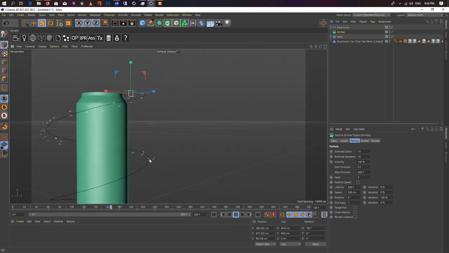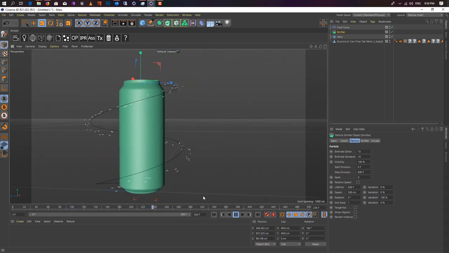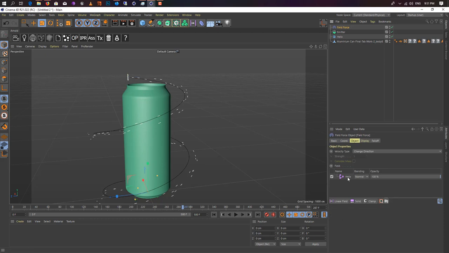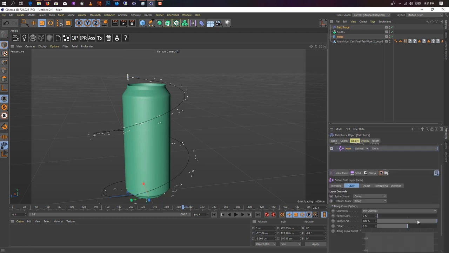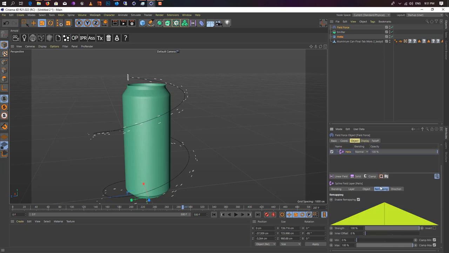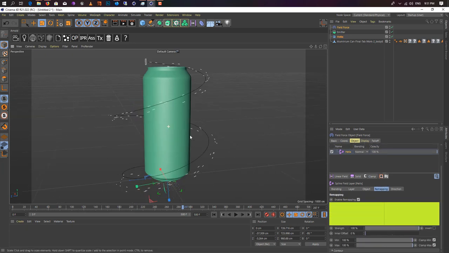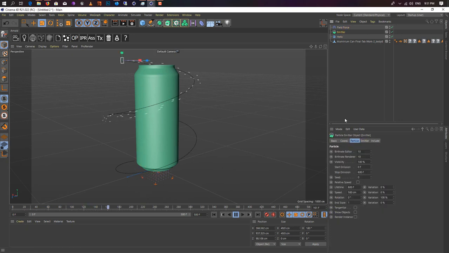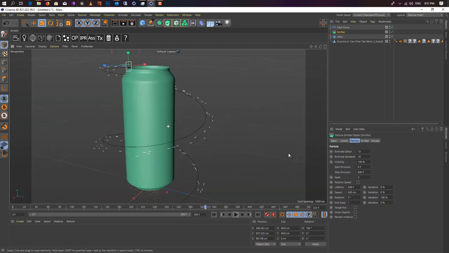Okay, here we go. Next thing we need to do, go back to your field force, click on your spline and go in object remapping and change it from mean to 100%. And now if we hit play, it gives you more random look, and we need to increase the speed more. I think so. I add 600. So here we go. So we have a simple shape.